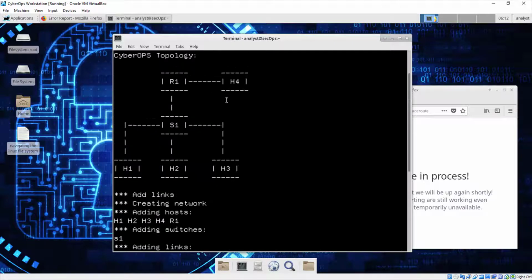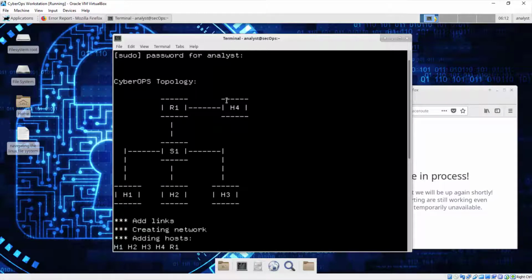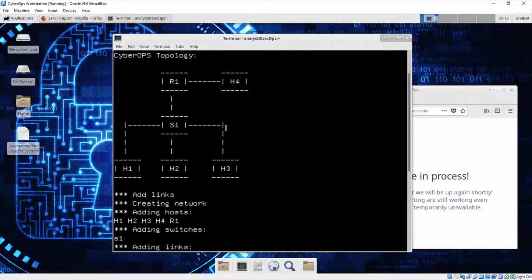We have a router, which is R1. We have a switch, which is S1, and then H1, H2, H3, and H4 as the hosts. So it adds all the links and it creates the network and all the hosts, adding switches and all that. So this is the script I was talking about. But we need to know the exact IP address or the MAC address of each host. How do we do that?